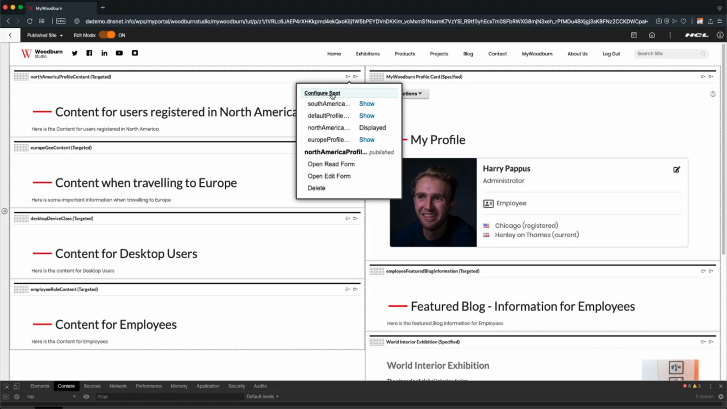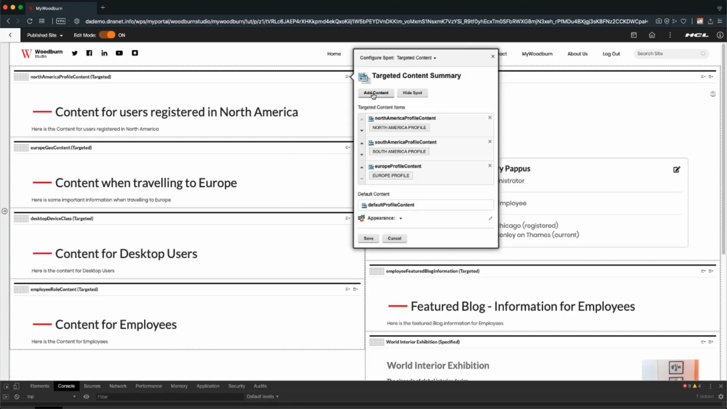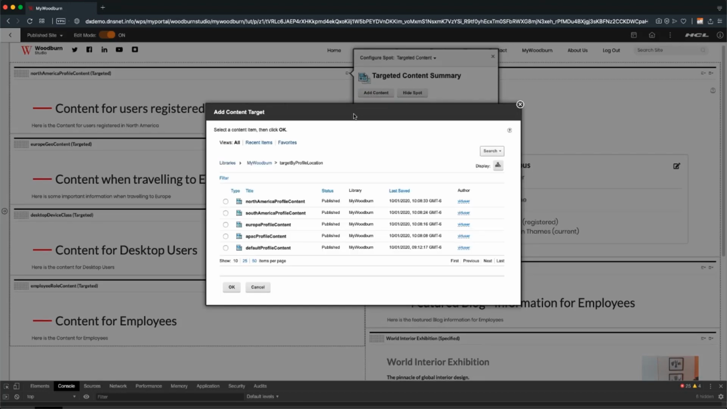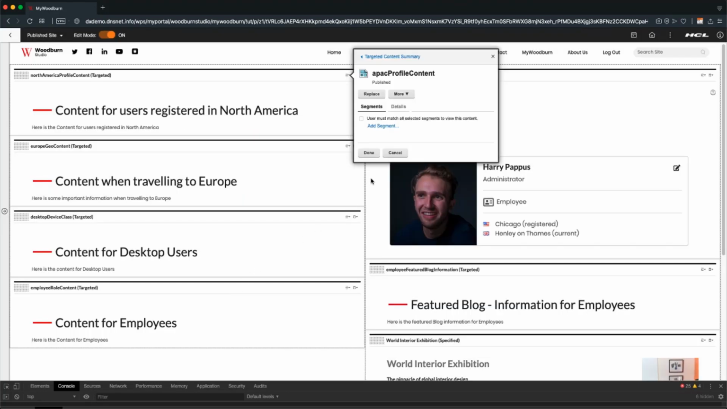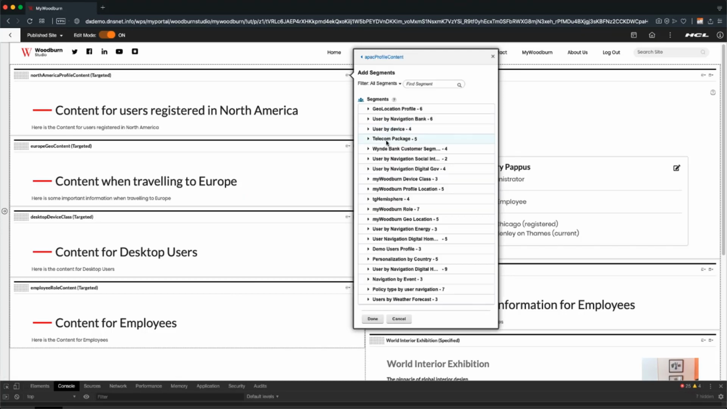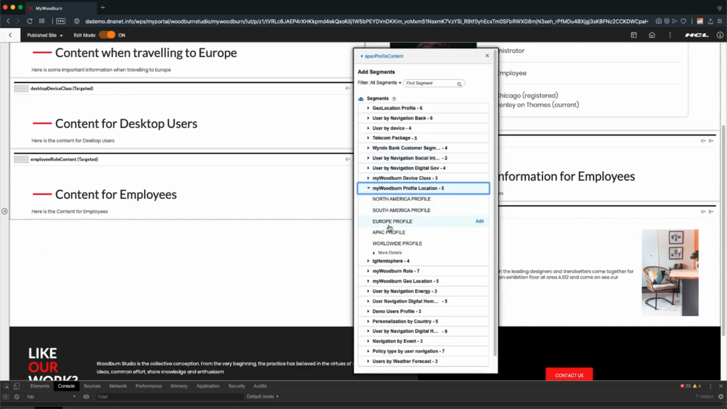First, we add the new content to show. Remember, this could be a script application or some rich content as we have here. Then, we identify who this content should be targeted at by selecting the segment and profile to use.